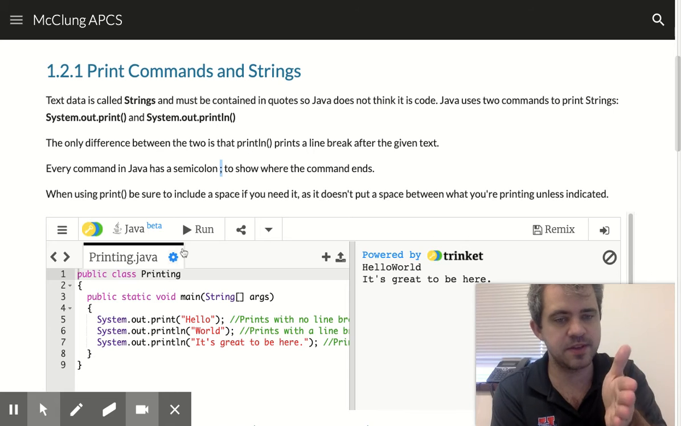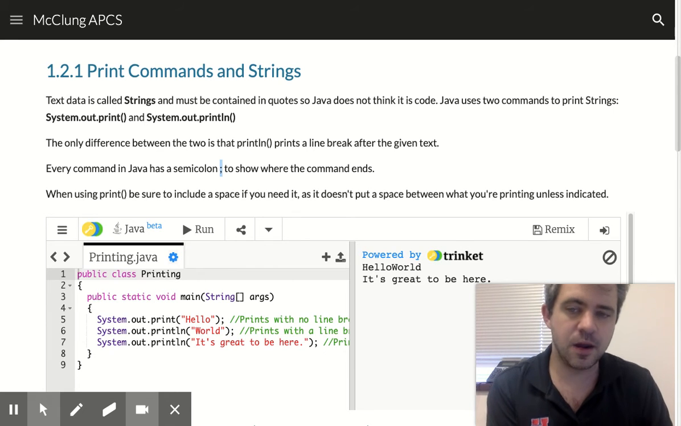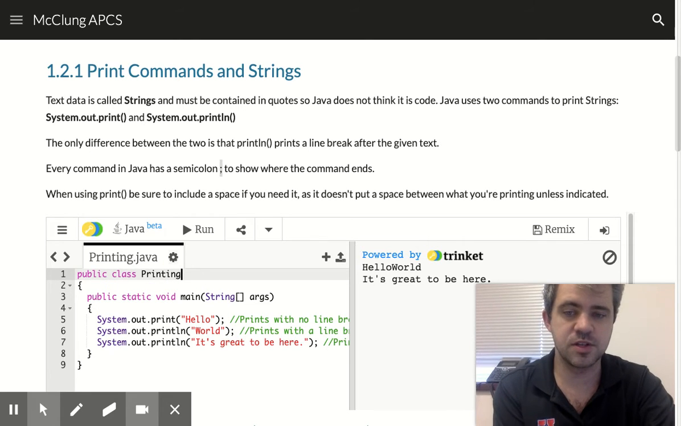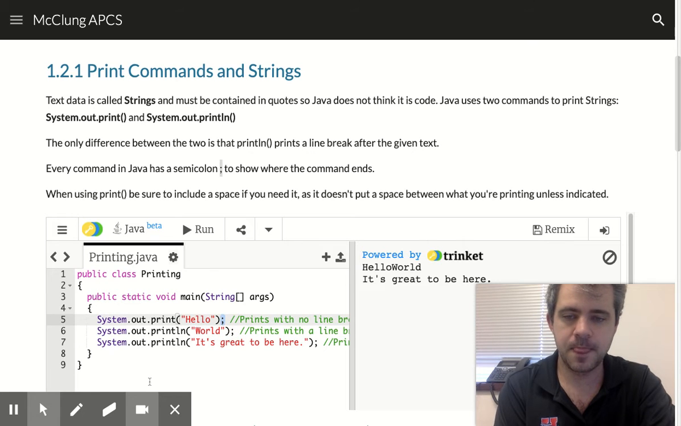In Java, every command has a semicolon at the end. That says this is where this stops. Now, be careful. You don't want to put semicolons on your headings. That will break everything and cause all sorts of fun errors that are hard to find. So headings don't end in a semicolon, but every command ends in a semicolon.